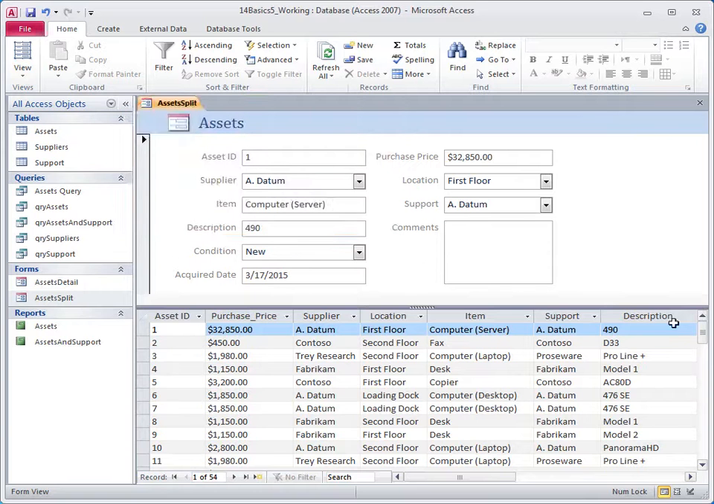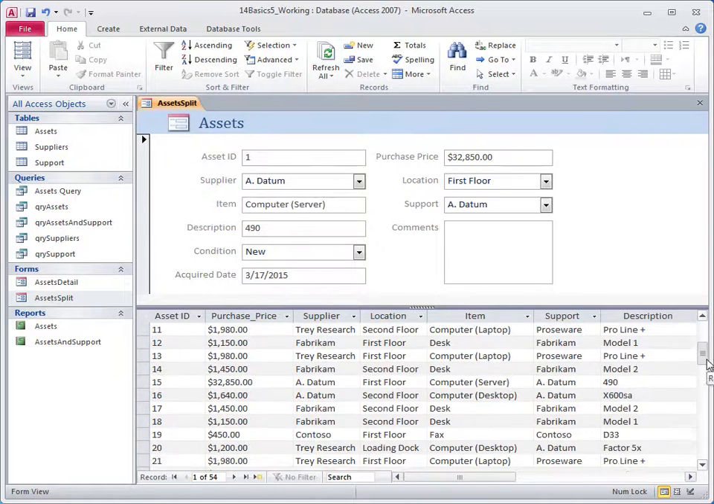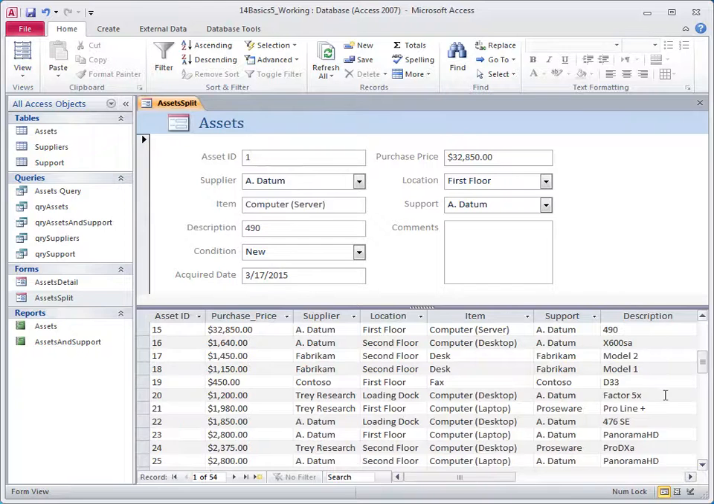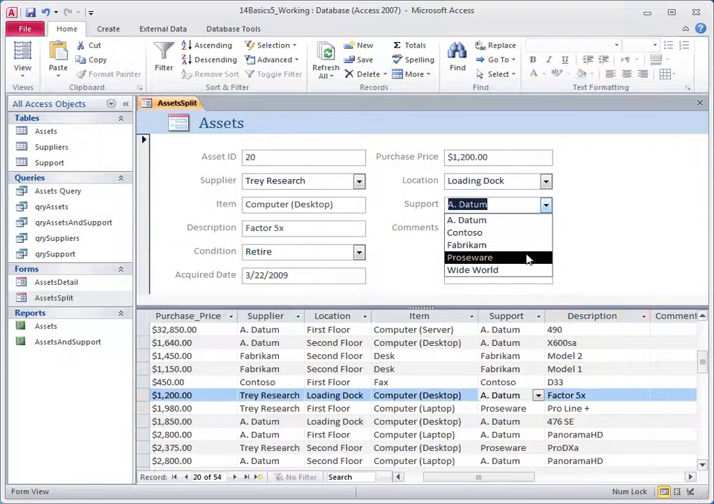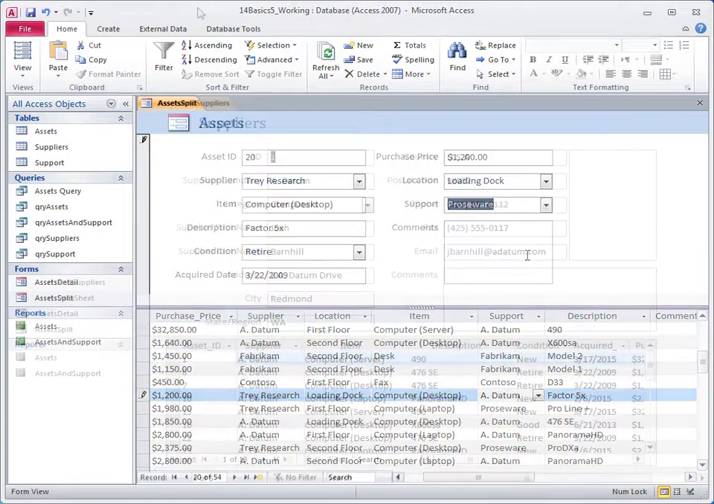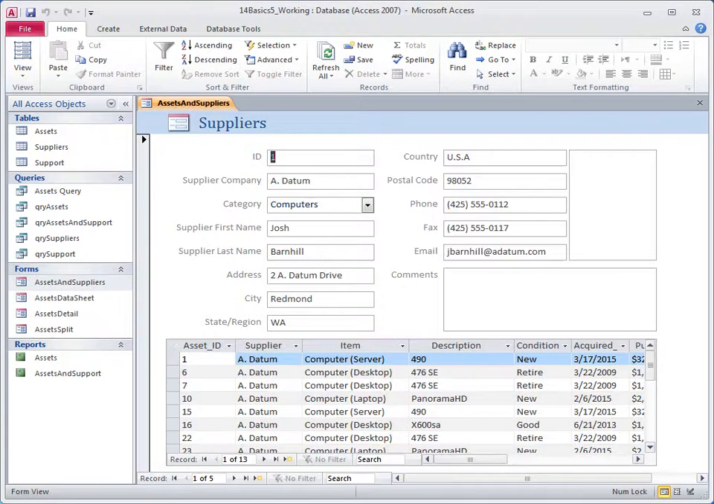For example, you can quickly locate a record here in the datasheet, and then use the detail form to fix an error. If you need to work with related data, you create a subform. Now, this may look like a split form, but it isn't.